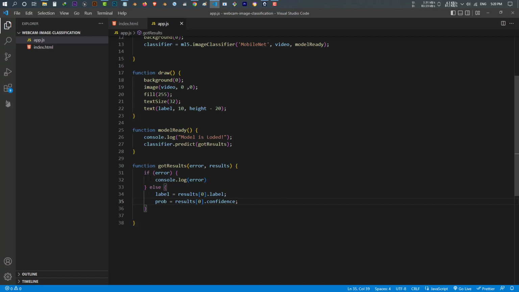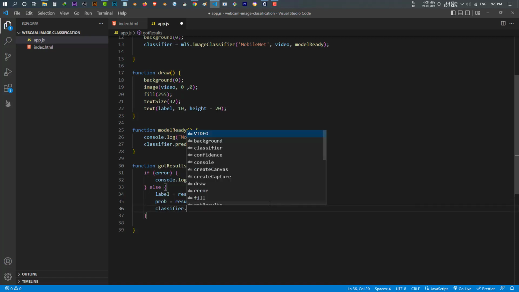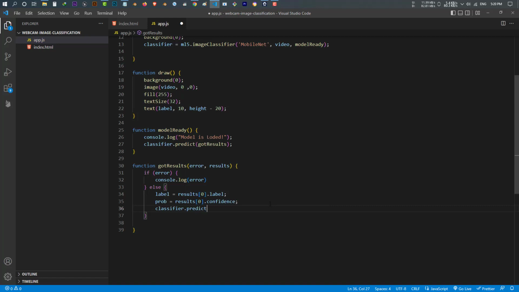Whenever we get the result, we print the result, and we want to run this function again. We want to run this classifier again. So we use the classifier, and we want to predict, and inside this one we want to run this getResult function once again. So it will loop through this predict. It will predict again and again. Let's save and refresh, and now it should work.